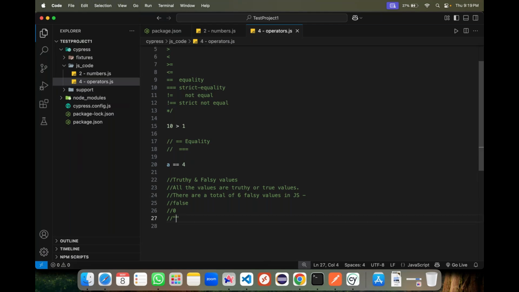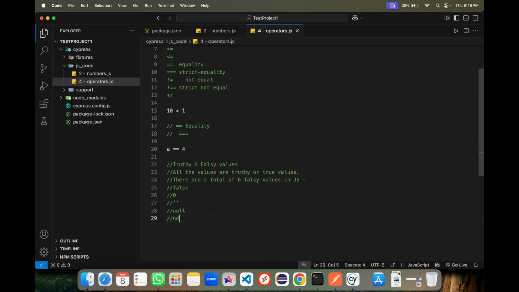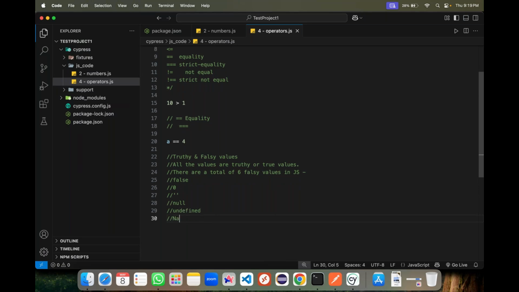So when these two quotes are joined together, or when we have two single quotes joined together, this is like an empty string. Okay. And then we have something called null, which is also a falsy value. We have one more, which is undefined. And finally we have something called NaN, and NaN stands for not a number, and this N and the last N are capitalized. So we have only 6 falsy values in JavaScript, and every other value is what? It is a truthy value.